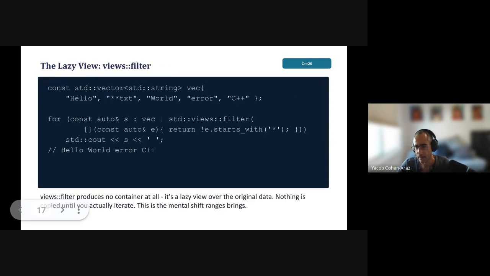And then the most probably sophisticated one is the lazy view, which is views::filter. So here's an example before we go into the actual main idea that we need to solve.